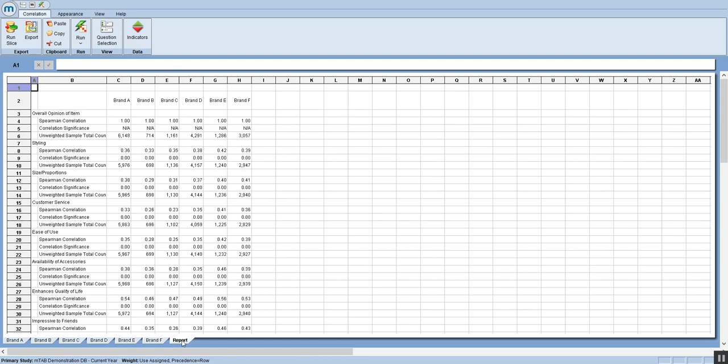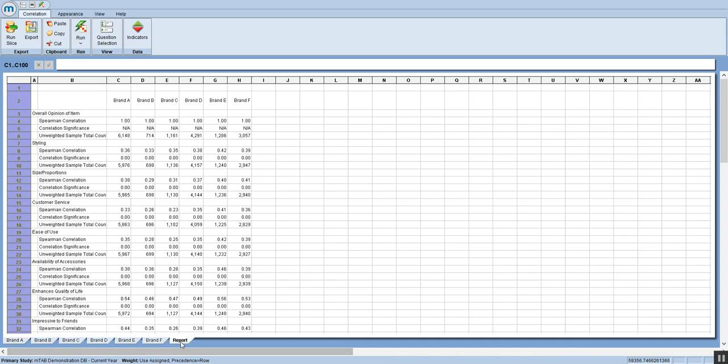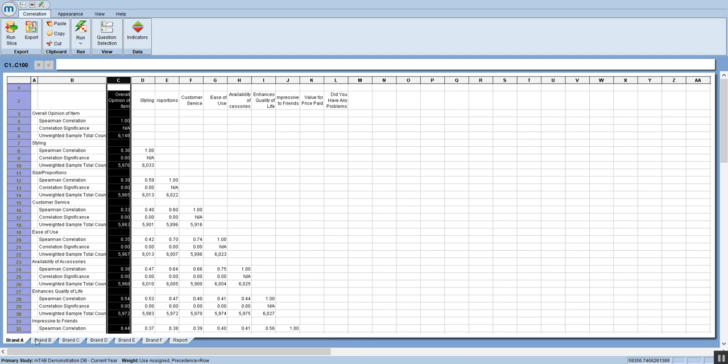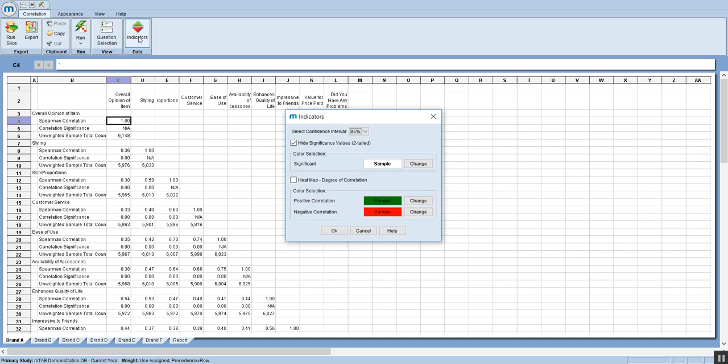And you'll see this report sheet. It takes the overall opinion of the item for each brand and includes it in the report view. Okay. Next, I'll click on this indicators icon, and you'll see the following options will be available. Hide significance values. This means that the correlation significance rows and values will be hidden for each question. Most of these values will be 0 anyway.